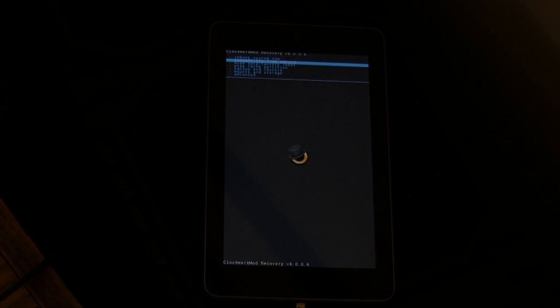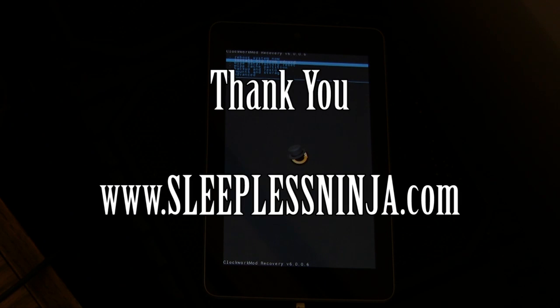Well, that concludes our tutorial. You now have root, you now have ClockworkMod Recovery, you have BusyBox. These are all the building blocks to having a nice rooted device to do all the sorts of things that you wanted to do with it.